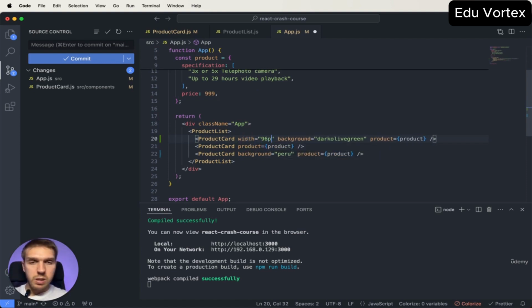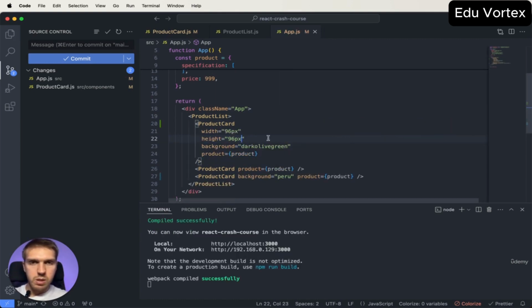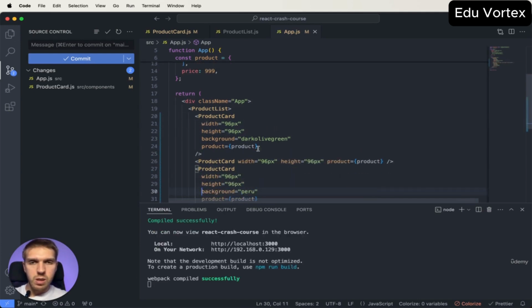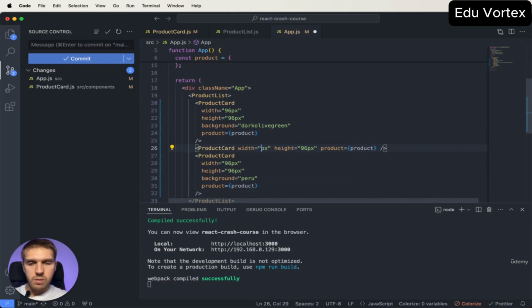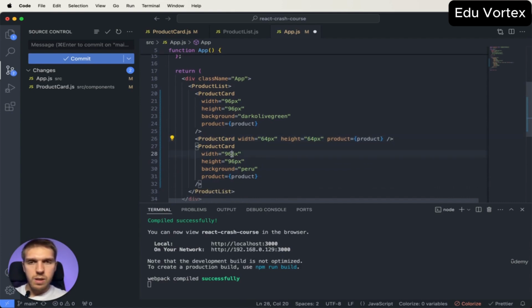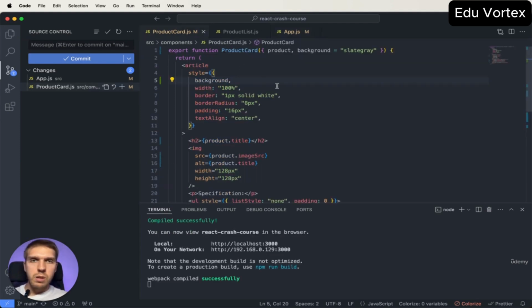Let's make it 96 pixels. I will copy it for the rest and we'll update it. For the second it will be 64 and for the last one it will be 128. Okay, let's save it. Now we need to open the product card component and use these props.